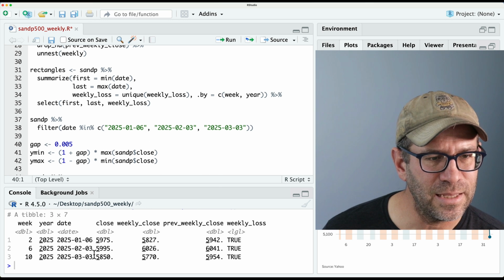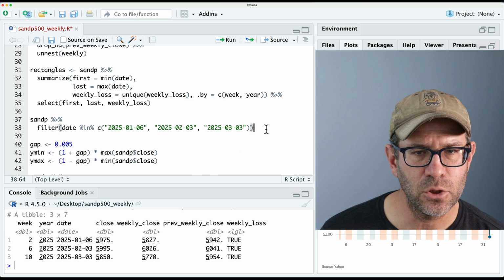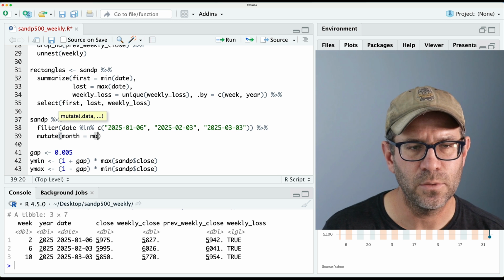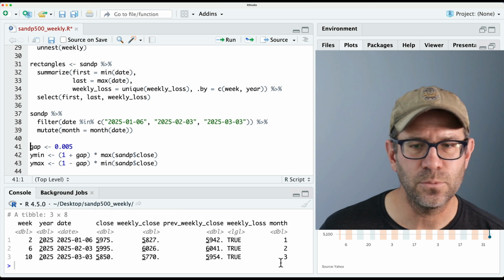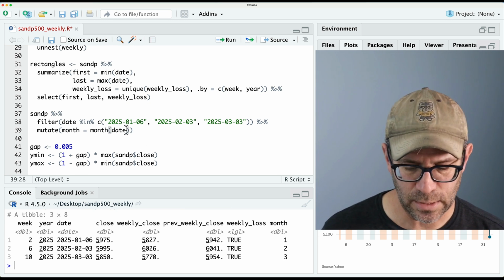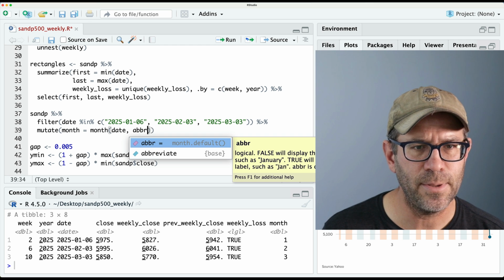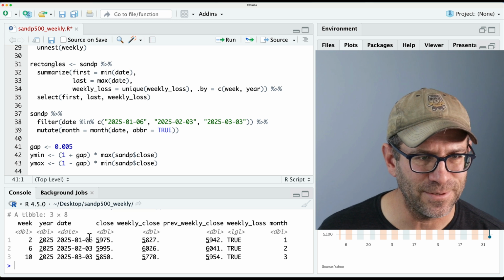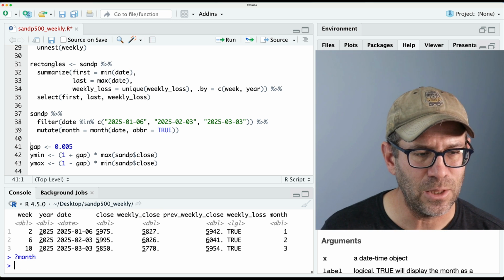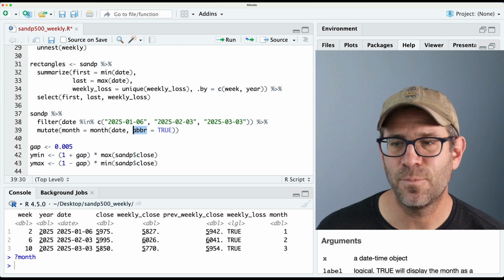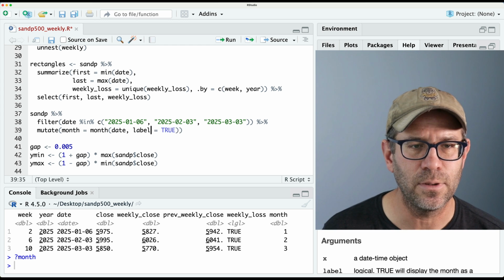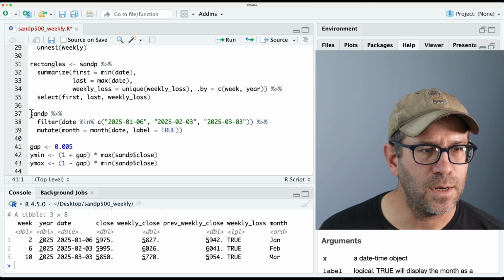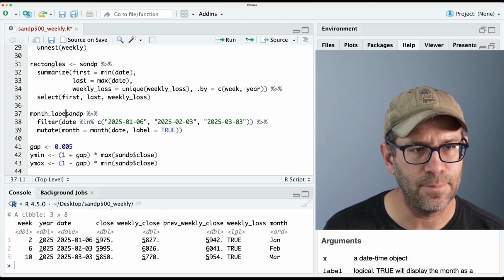So that is going to get us the date, and I'm going to then create a column called month. So I'll do mutate month equals month on date. And so we then see we get 1, 2, 3. We can give this abbr equals true to get an abbreviation, I thought, but maybe I'm misremembering. So if I look at the help for month, label. So abbreviation by default is true, but we want label to be true, and that gets us January, February, March. Cool. Then I'll go ahead and put this as month label.